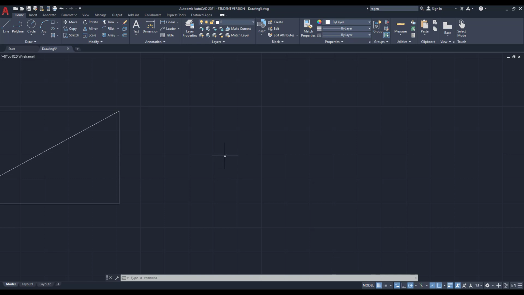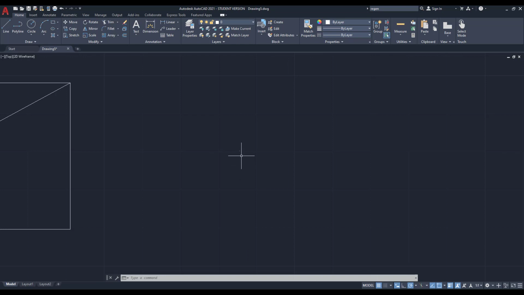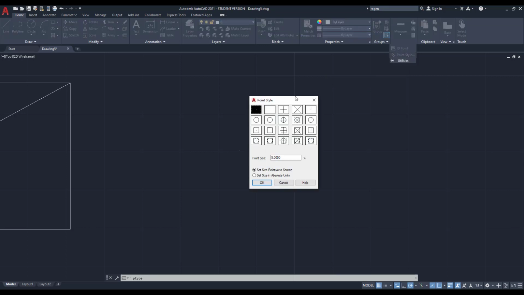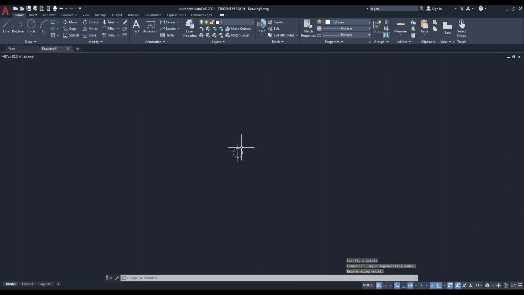Okay, so you see there is a very tiny point that you can barely see, right? So in order to make it more visible, you can come here to the Utilities panel, okay? And then expand the panel, and you see we have an option which is Point Style. So click on Point Style, and you can find the different styles that we have for point. Right now it is this little dot. So I'm gonna pick this one, for example. You can choose any other one. And you see, so this is the point.